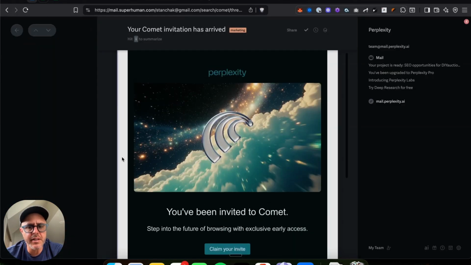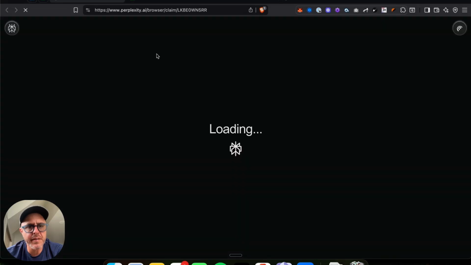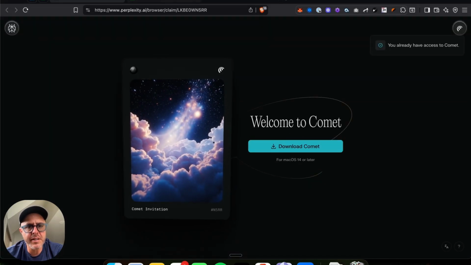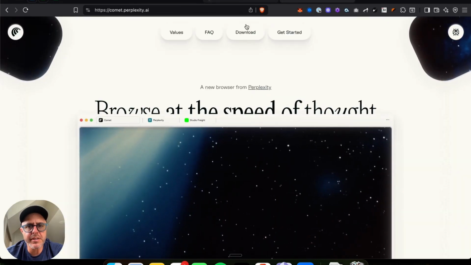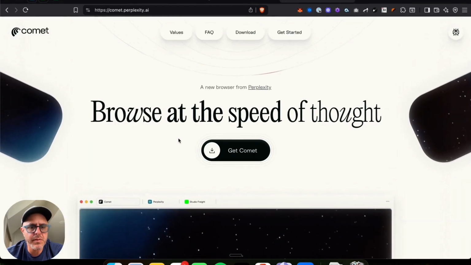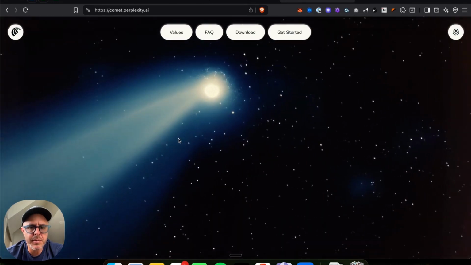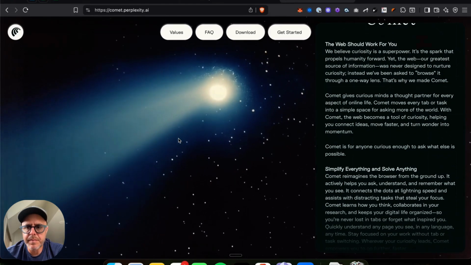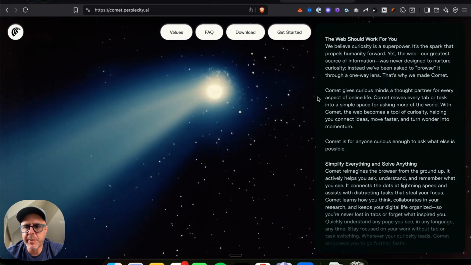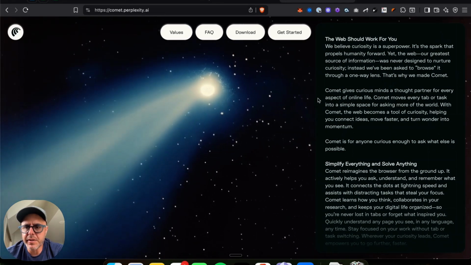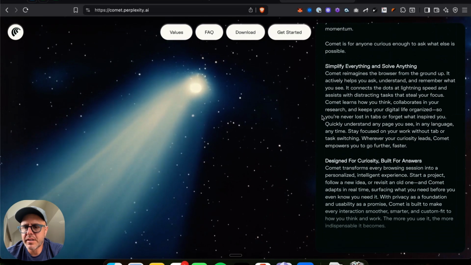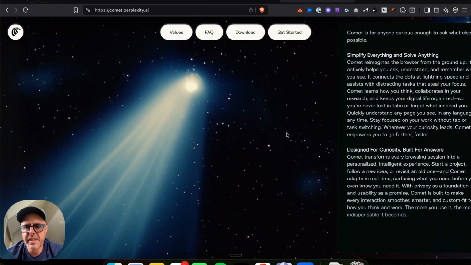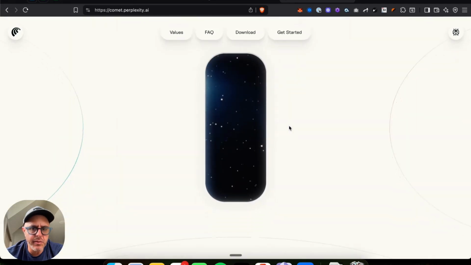Basically, the invite I got looked like this. You claim your invite. They give you this cool NFT, which I thought was cool, and then it goes and downloads Comet. I've used a browsing agent called GenSpark before, which is somewhat similar to this. But yeah, if we read through this, it says, the web should work for you. Curiosity is a superpower. Simplify everything and solve anything. So essentially, it's like an agent that can run your web browser.